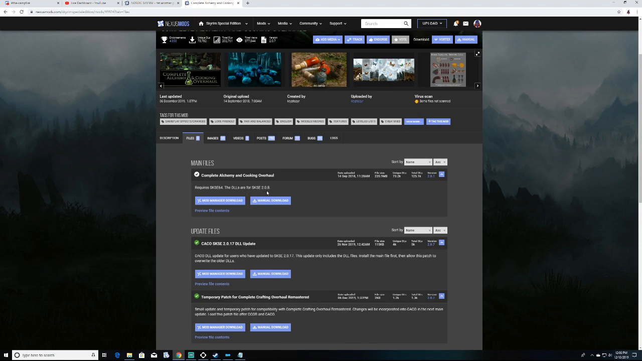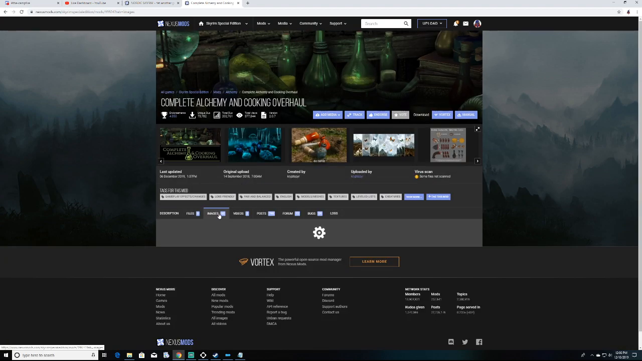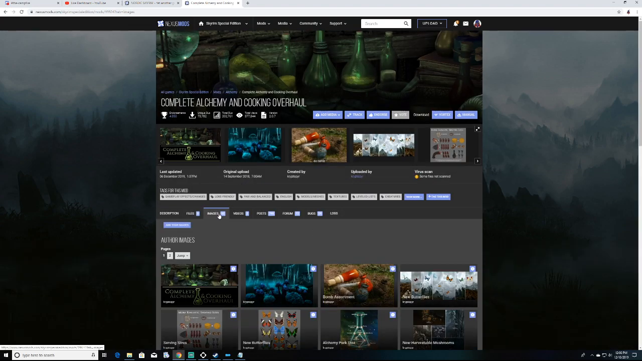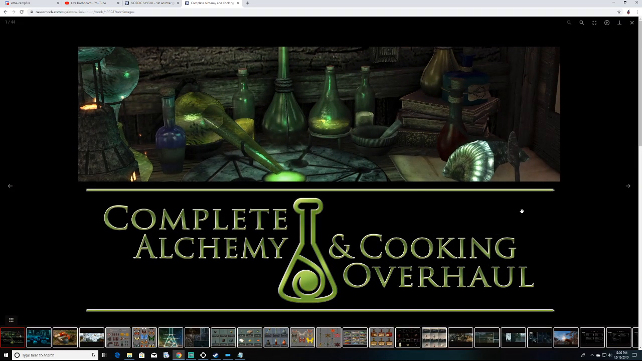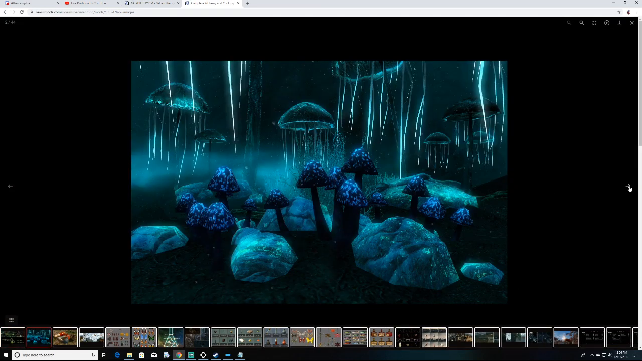R for SKSE. Okay, so this is an update file. DLL update for users who have updated, so that it only includes the DLL. Install the main file first and allow this to overwrite. Okay. I'm not familiar with this mod. I've always kind of had an eye on it, but we don't know how much alchemy he's going to do.